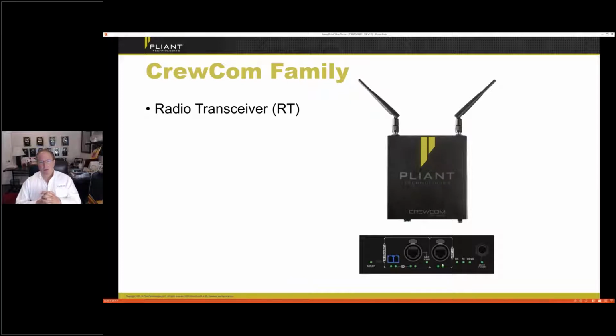This can be powered off of the network, or it can be powered individually with the port on the right-hand side.